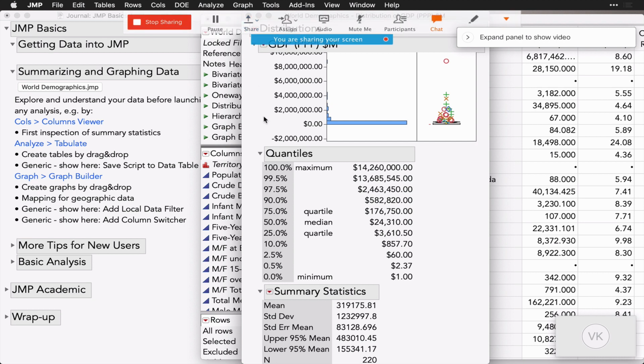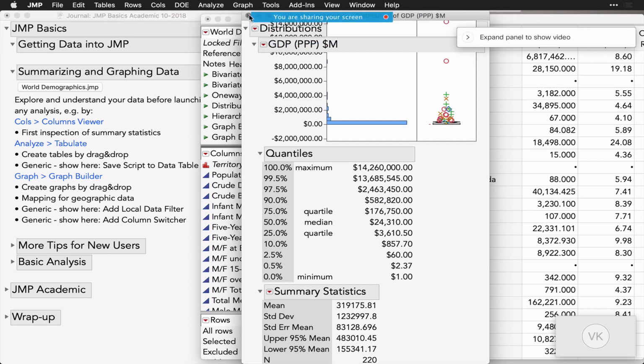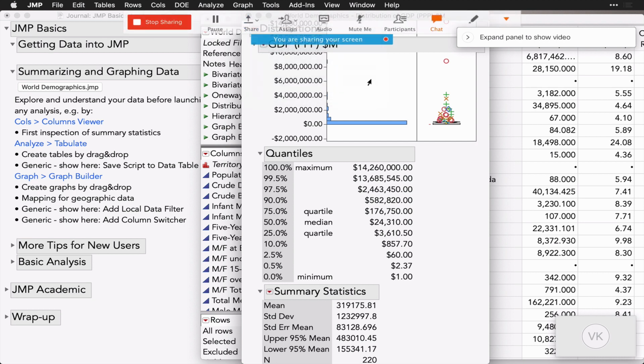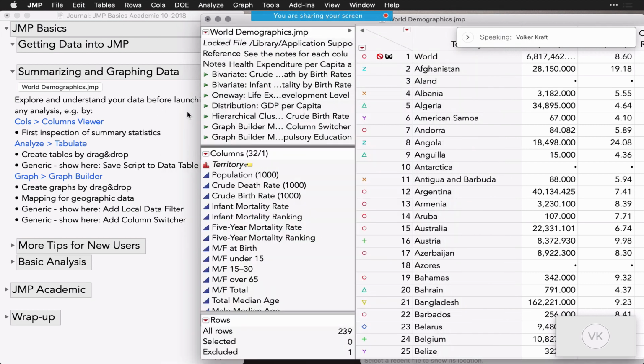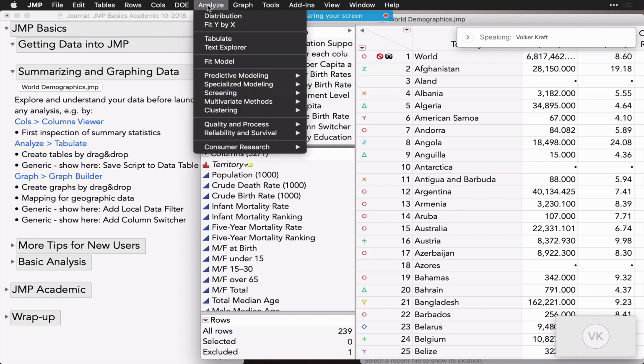Another tool for... now I have to remove this window. Okay. Another tool is an interactive tabulation tool you can find on the Analyze menu, Tabulate.